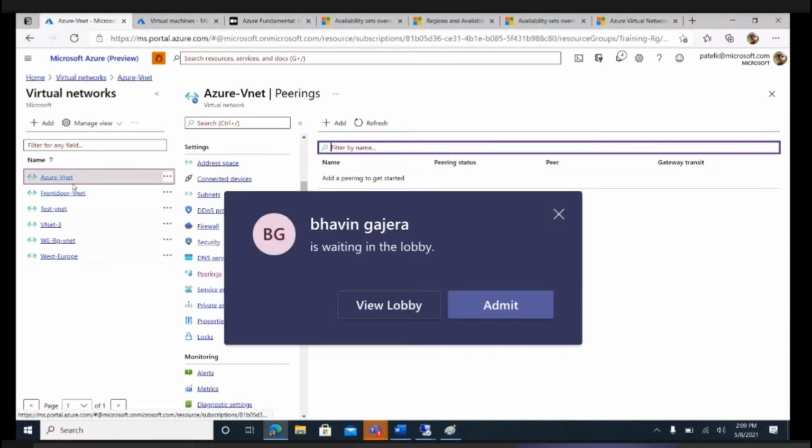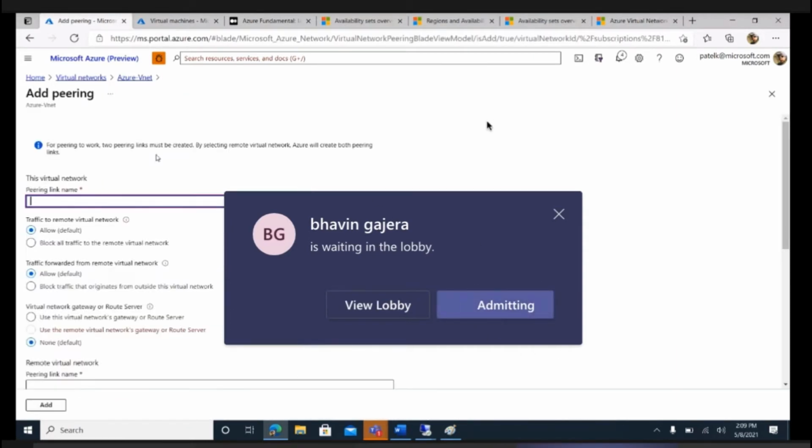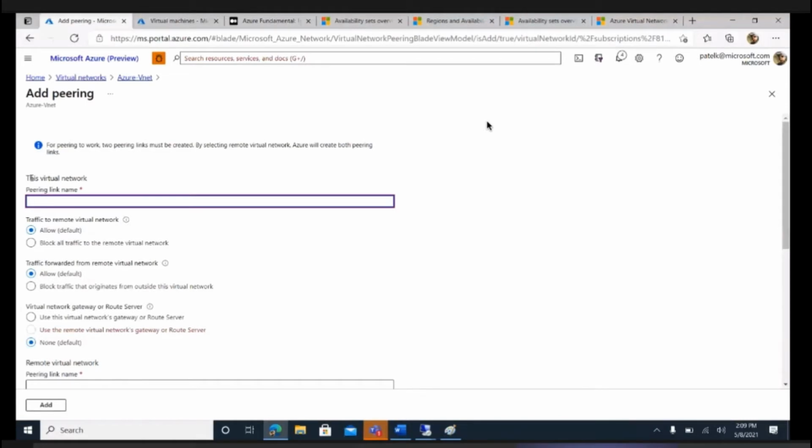So how can you create it? Let's go to the Azure Virtual Network. On the left hand side, you navigate to the peering section, and if I want to create a peering between Azure Virtual Network and Front Door, what I need to do is just go here. Here I need to make sure that I'm giving a proper name, because you might have many peerings. Let's say you have more than 10 virtual networks and you have peering to each other. So you need to make sure that you give a proper name here.